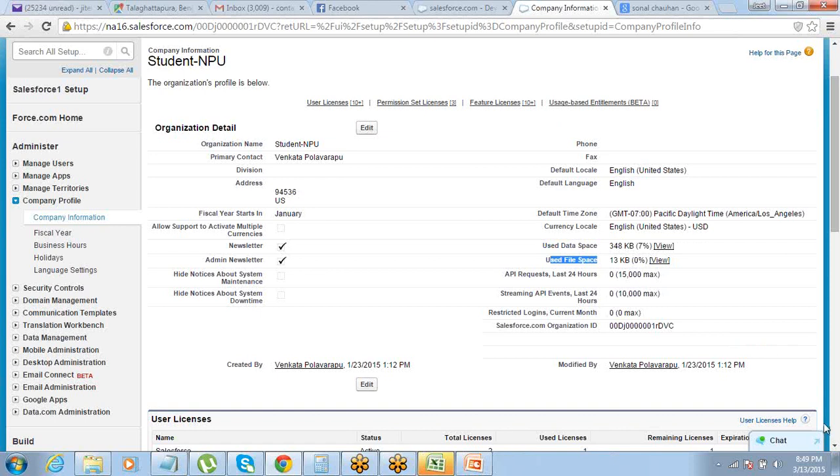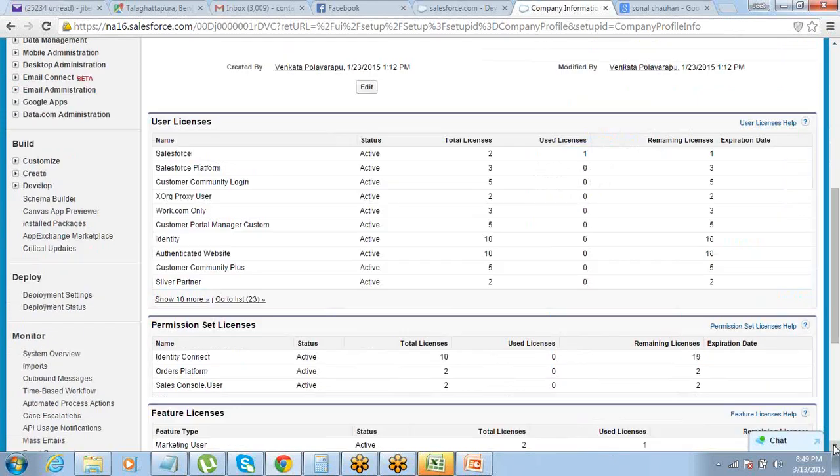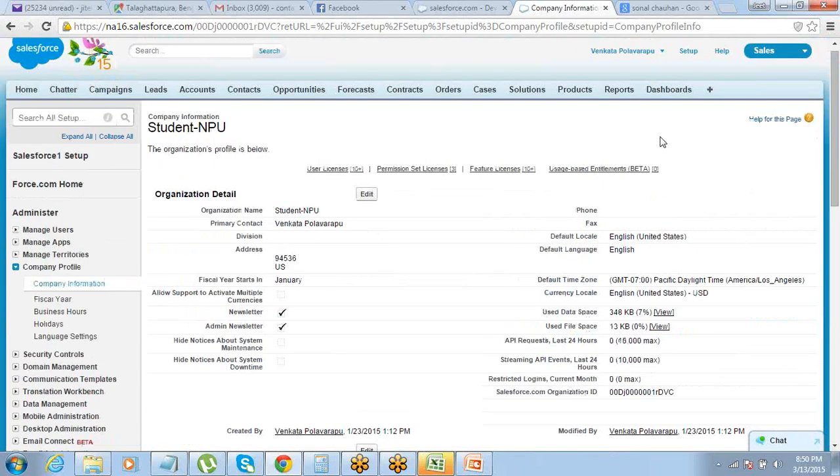Alright, if you scroll down a little further, you will get to see how many licenses you have, how many you have used, how many are still remaining, everything, every detail will be given here. Got it? So if you have purchased 19 licenses, how many you have already used, how many are still available to you, all the information will be available here. Alright, so this is about the company information.